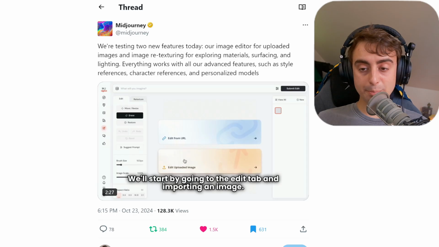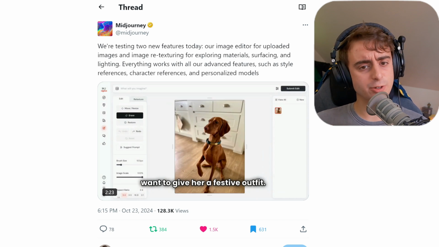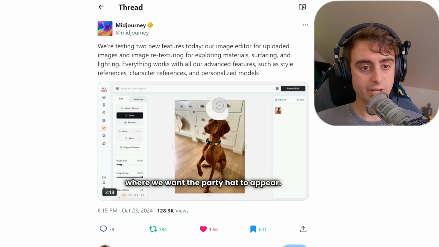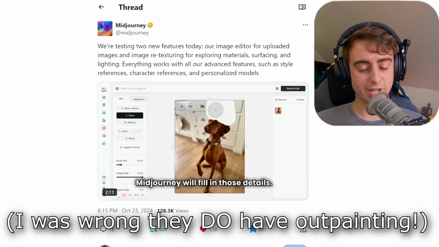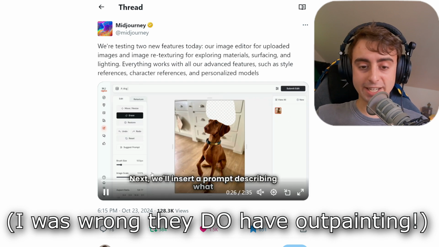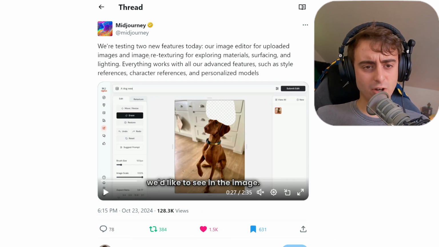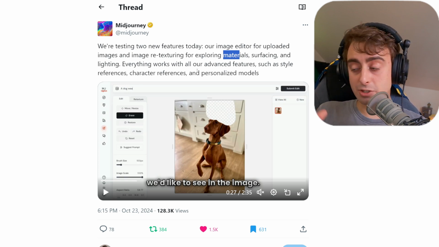It's very seamless. Midjourney also has some brand new updates as well. They're testing two new features. They have a new image editor for uploaded images. So this is basically in-painting. I don't think they have out-painting like we just saw with Ideogram Canvas, though. But the in-painting, at least from their demos, looks really, really good. And they're also adding something called image retexturing, which allows you to explore different materials, surfacing, and lighting. And this all works with the rest of their advanced features like style reference, character reference, and personalized models, which is really nice to see.